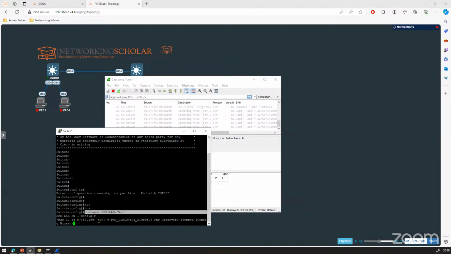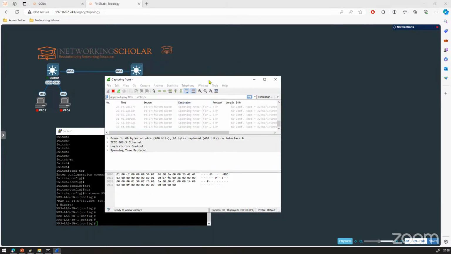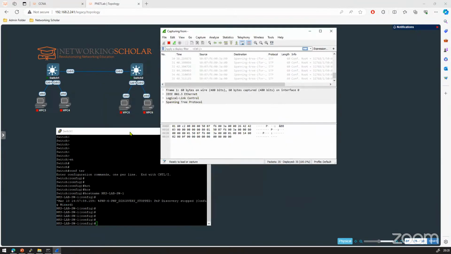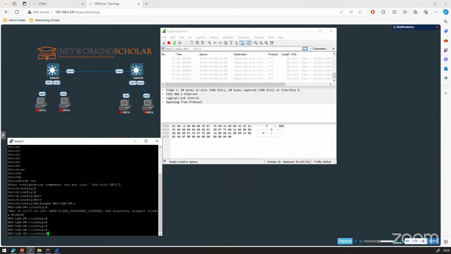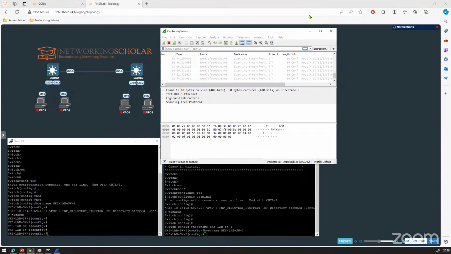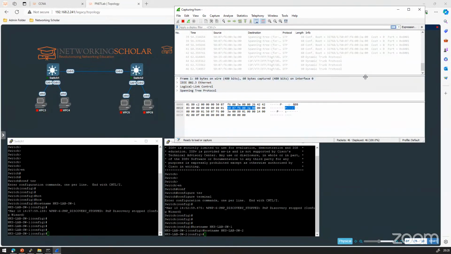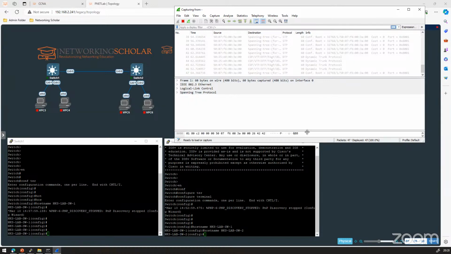So here you can see we already configured the host name, and this is what we are capturing here. Whatever it will be, we will capture everything during the lab, and I'm taking both of the devices here. For information purposes I will take this down.